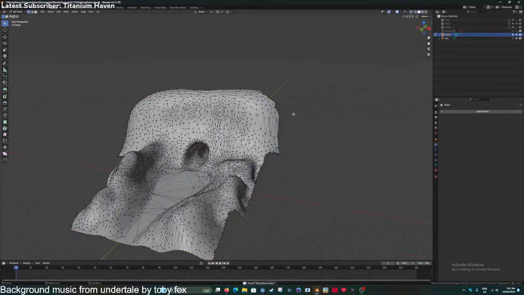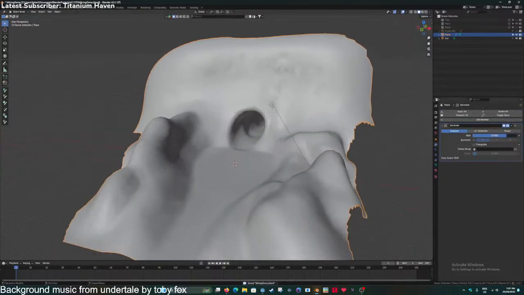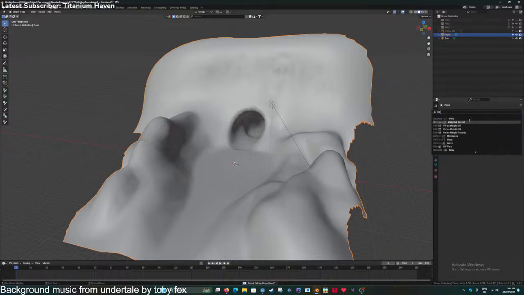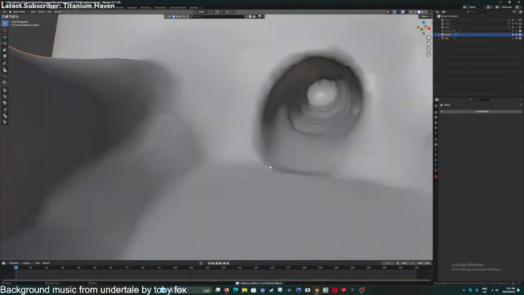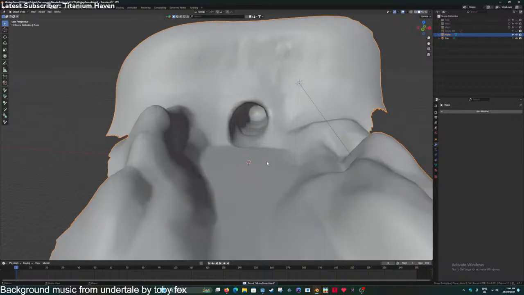How many verts does that have? 3,000. It's an okay amount actually, but I like crunching it down a bit more. A little bit more, a little bit more. No, too much, too much. A little more. Triangulate, apply, and then weight the normals. And bam, the normals have been weighted. And that's how you make a map.